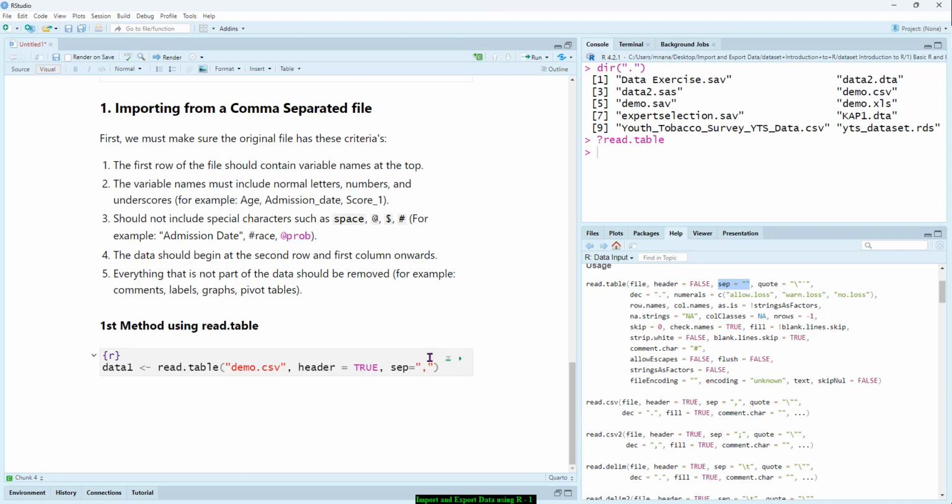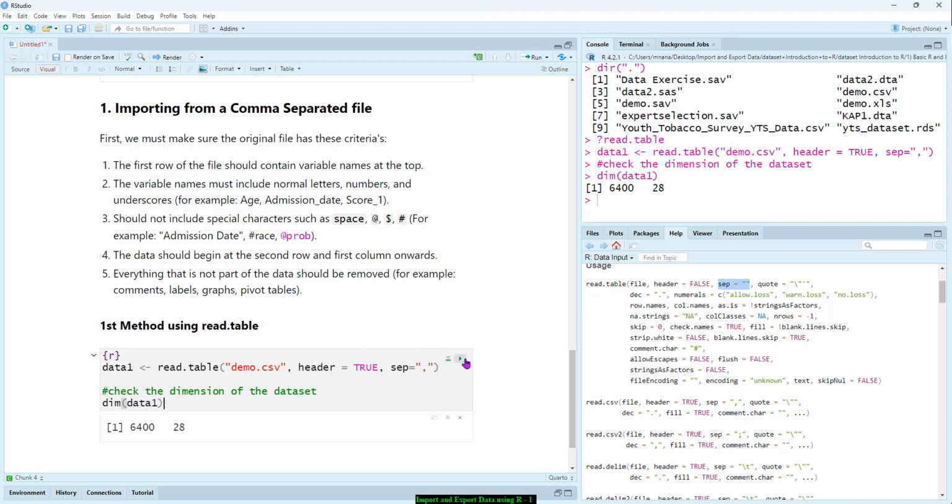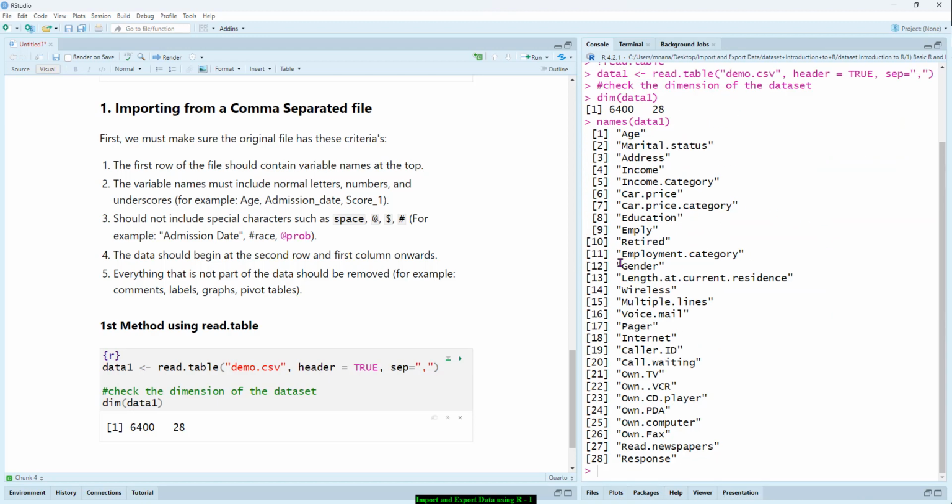So this is the operation that I want to do, because we know that the data is separated by comma, and the first row contains the variable names. Then we can run this one. It's very fast, right? So we can check the data, check the dimension of the data set. Dimension of data1 should be equal to 6,400 rows and 28 variables. We can also check the names of data1. It will show all 28 variable names.